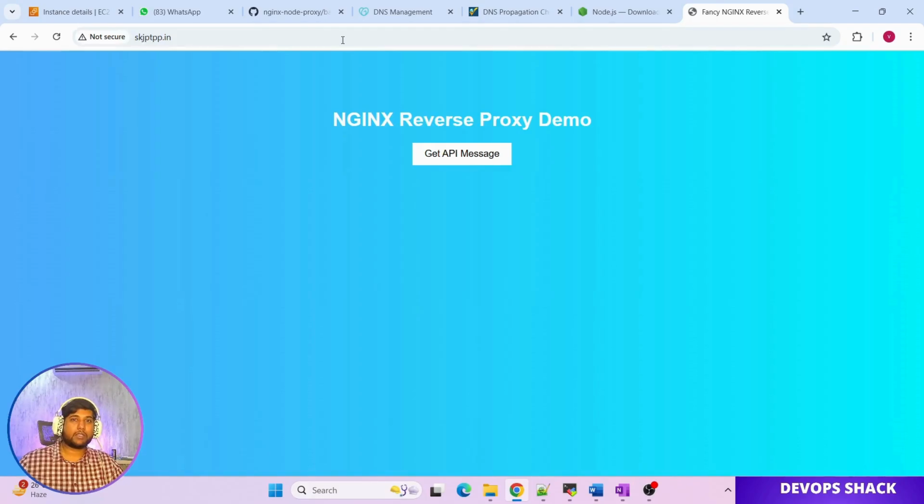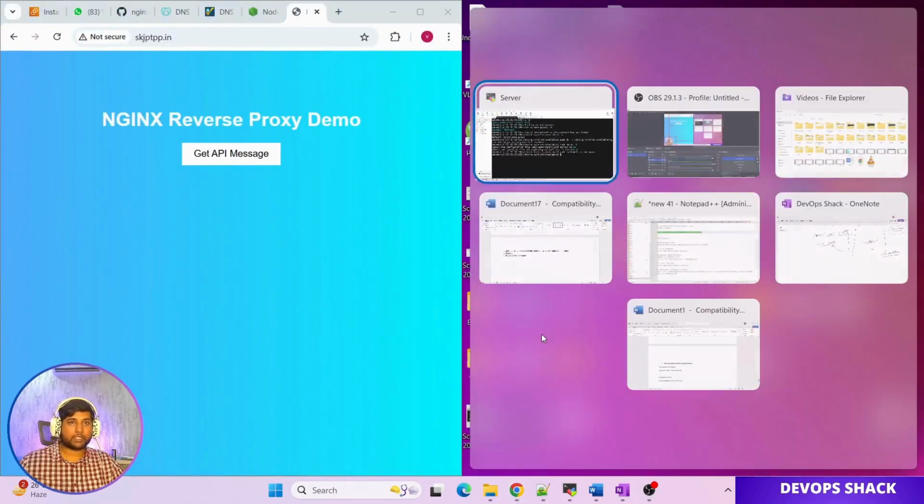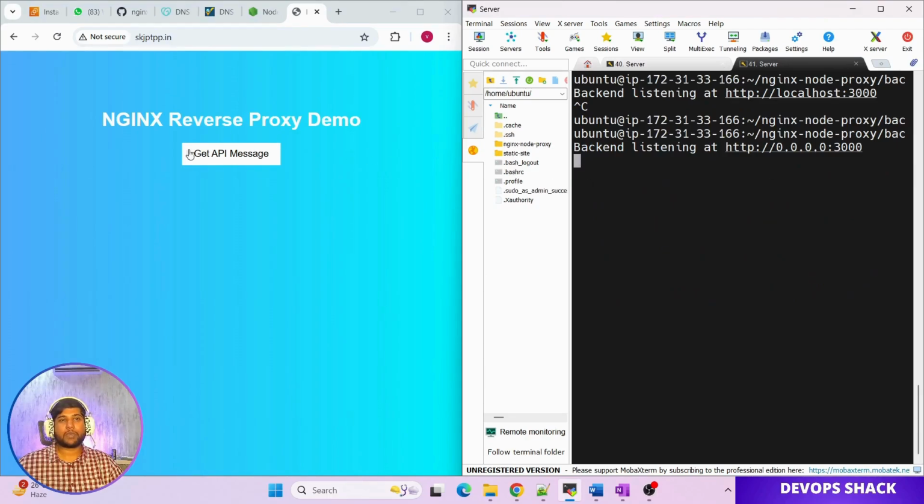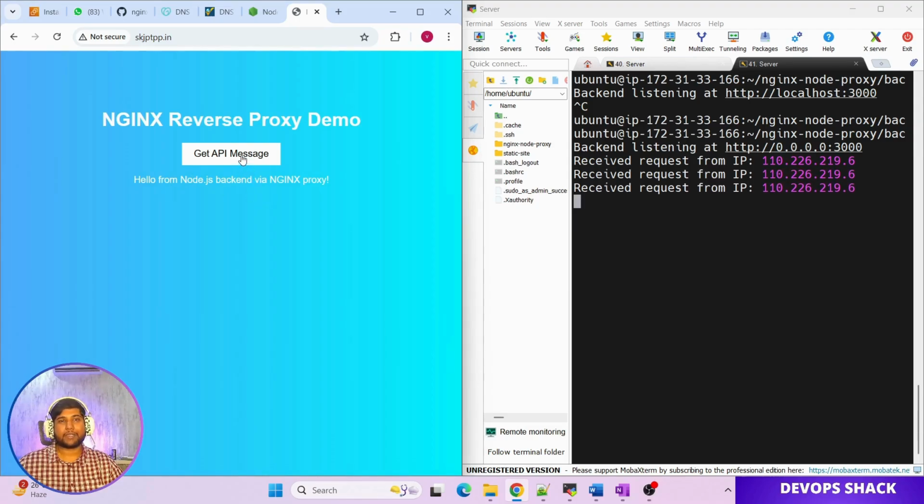So let us, okay, the page is coming up. Now what I want to show you is, let me put it here, and okay, so this is the backend running and this is the front end which we are accessing via Nginx. If I click on get API message, you can see immediately, as soon as I click here, we can also see received request from IP so and so, and hello from Node.js backend. I can click multiple times and the request is going correctly to our backend. So this is how Nginx is handling the backend and request.